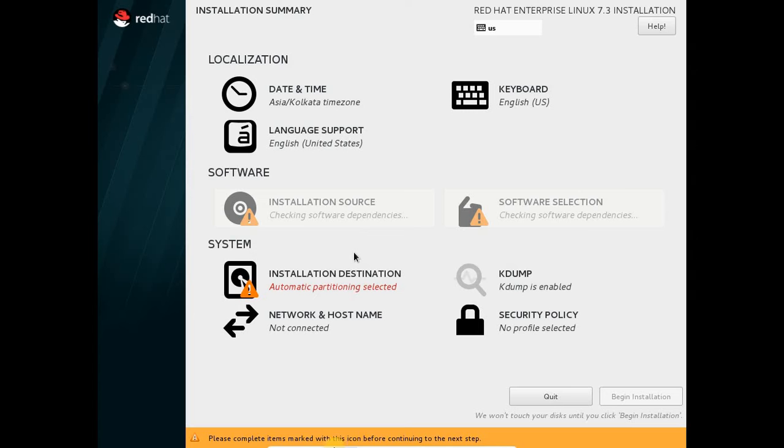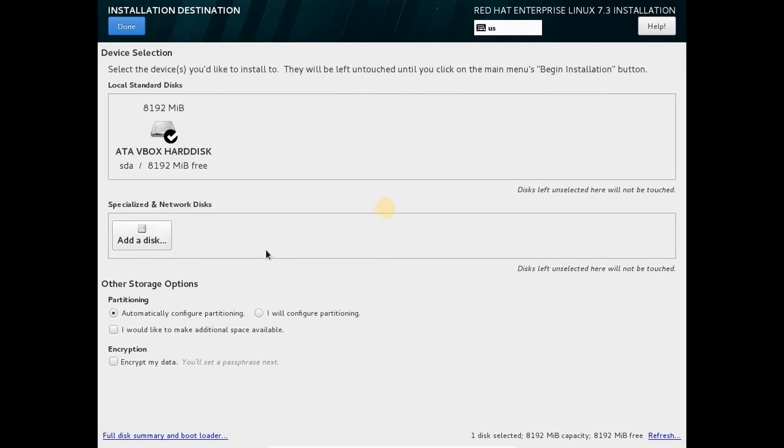Then installation destination, there's a default. If you want to see, you just click it here. The disk is already attached. I don't want to add any additional disk.